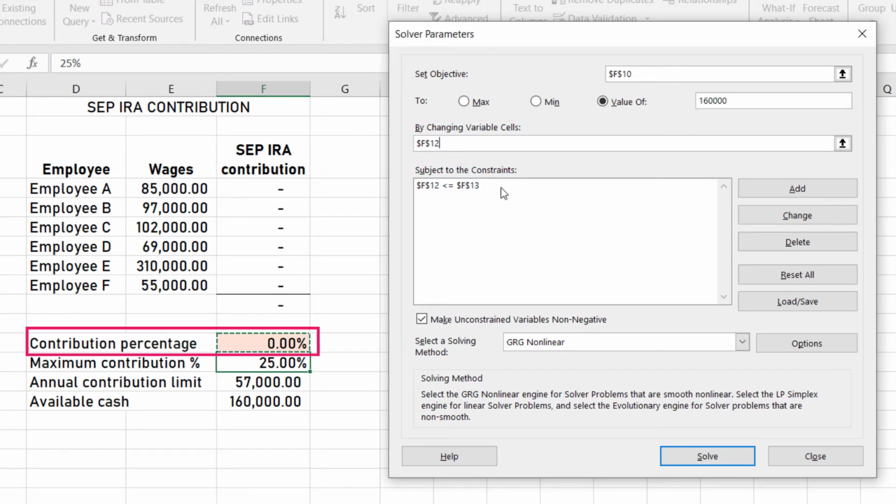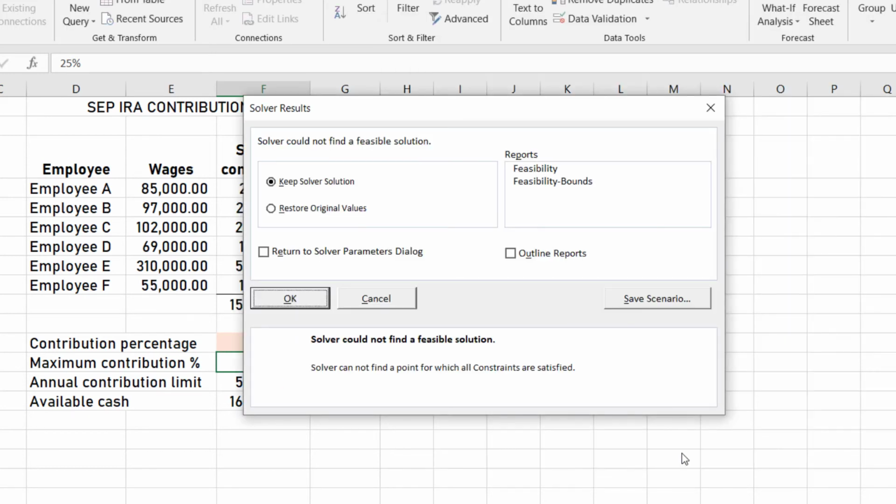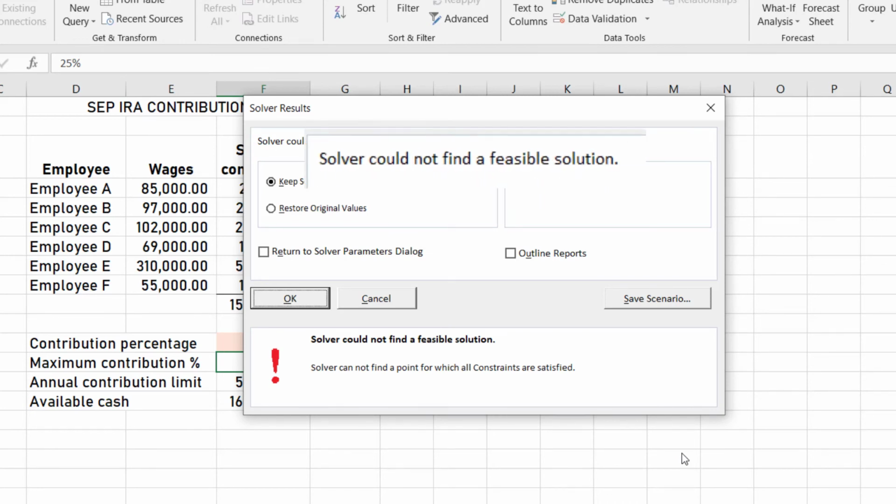But let's put the constraint on it that F12 must be equal to or lesser than F13, which is the cell that carries the maximum contribution percentage of 25%. Great. So now we've got some constraints on there that Solver can put on there that GoalSeek can't. With that, I'm going to hit the Solve button, and Solver returns an error message. But that error message actually gives us the answer we want.